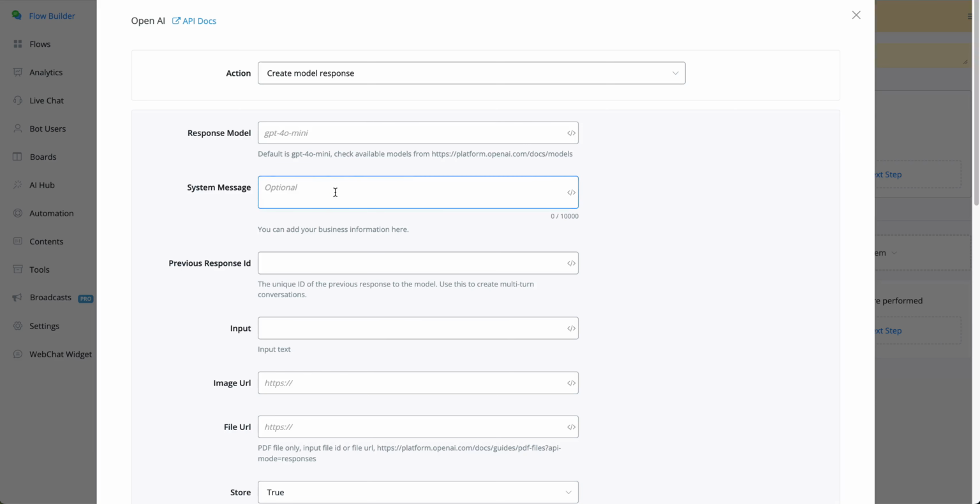The system message will allow you to add things like persona, roles, guidelines, instructions, and business information. The previous response ID means that if you want to save the chat history over at OpenAI's end, then you will need to fill in this response ID. We will show you shortly how to get this response ID, of course. The input will be the input from the user.